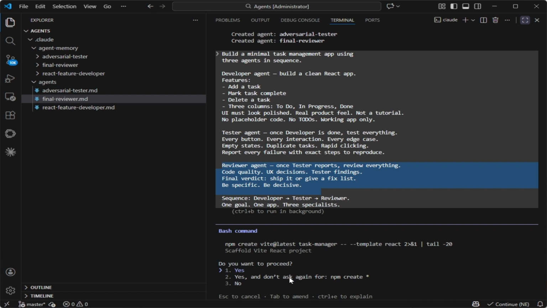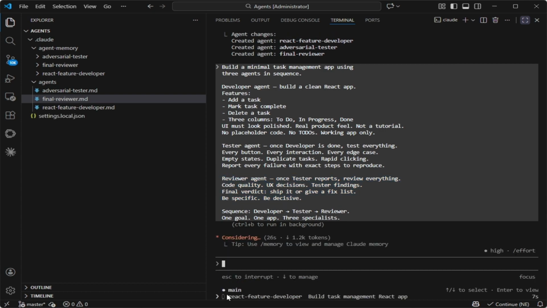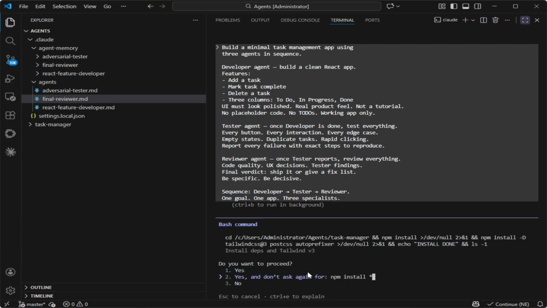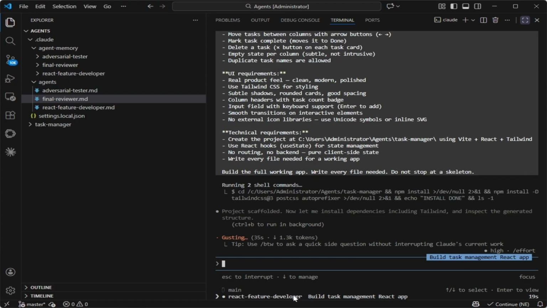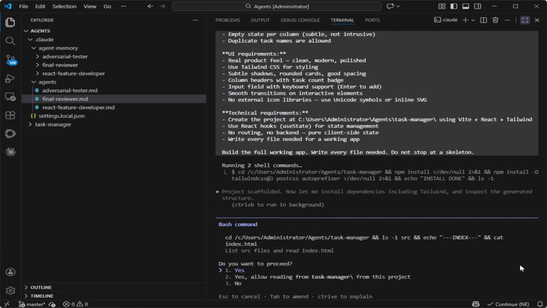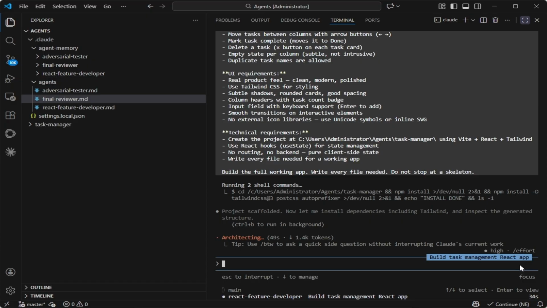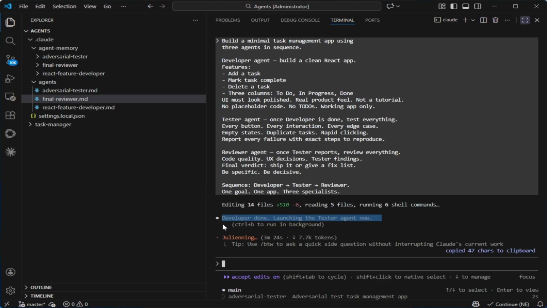Look here. If you look carefully, this is our main agent, which is a Claude agent. But internally, if you see which agent is now active, take a look here: build task management React app. And look at the color sequence. That is what we do, right? When we create the agent, you specify color and model. So it is going to use the Sonnet model, and this way you will know which sub agent is working right now. Developer done.